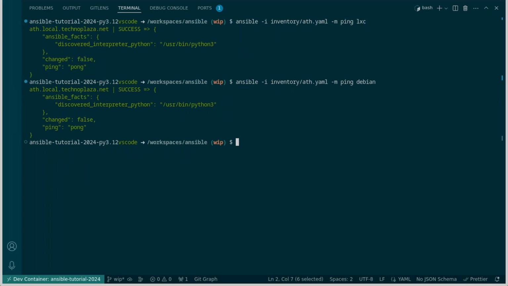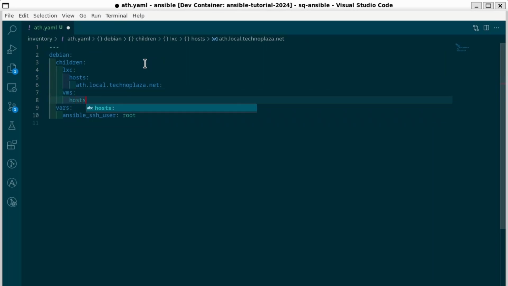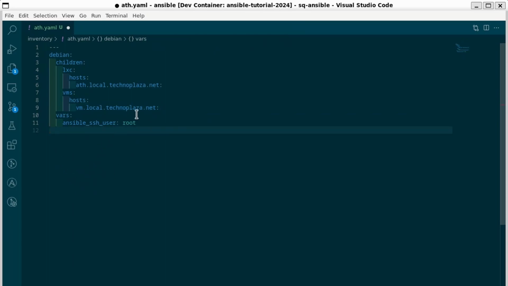But what if there were hosts that are in a different group that do not overlap? What if we had another group, say VMs, and in here I had a host called vm.localplaza.net. Now, because this wasn't in the same place, if we had that down here in this group outside of this children, these vars would not be applied, because the only reason this group var gets applied is because we merged the host. If this host were not under this group, it wouldn't apply. So that is one use case for nesting groups in your inventory.